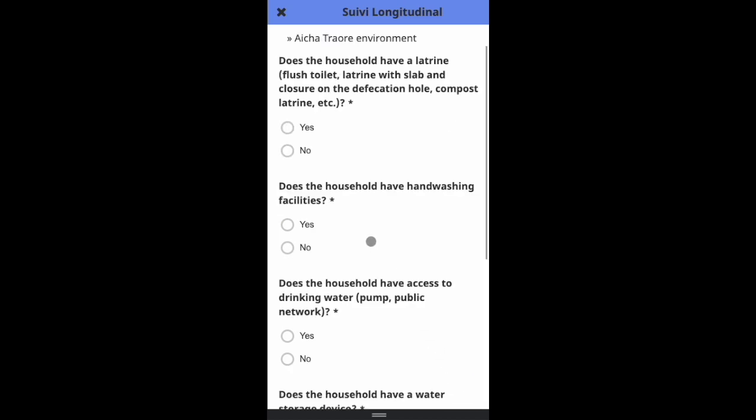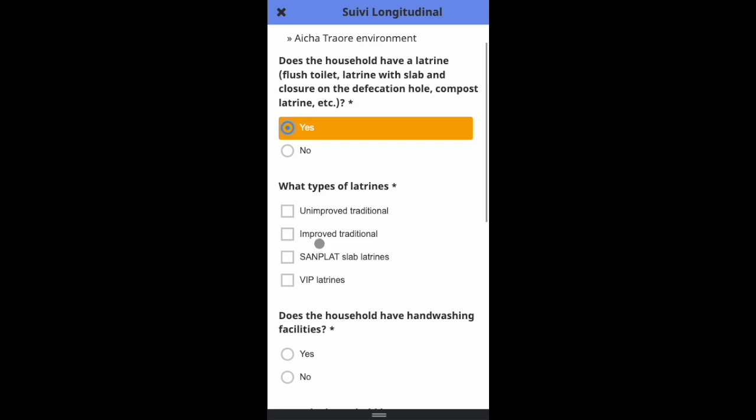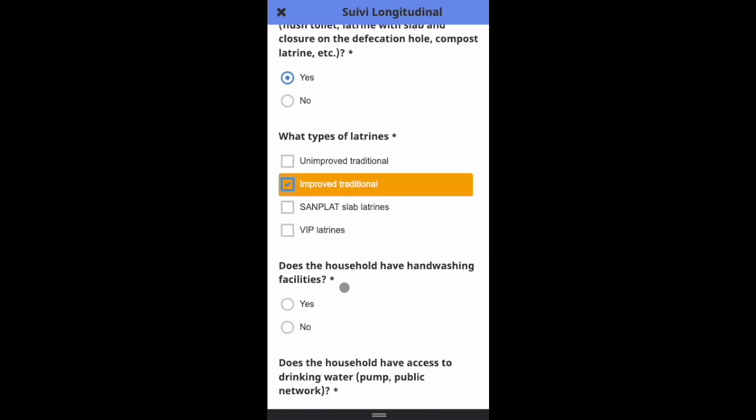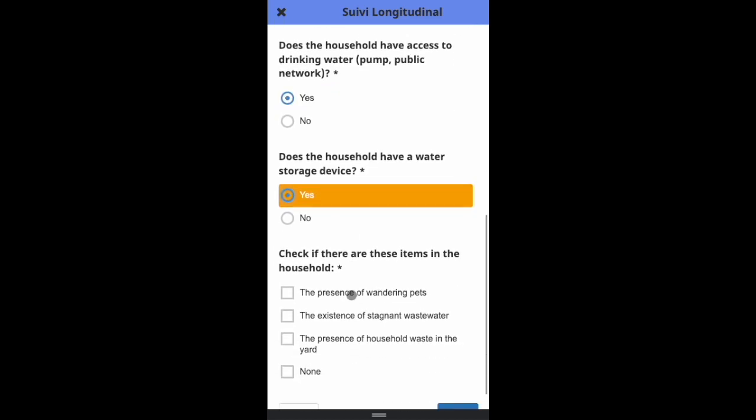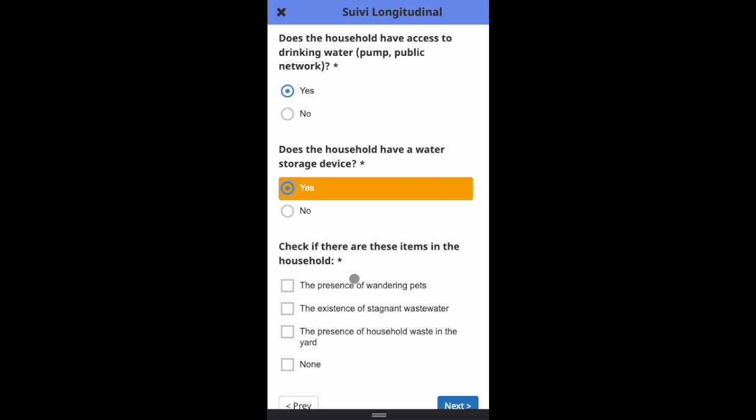Okay, now it's about the environment where the child lives. Does the household have a latrine? Let's say yes, and improved, additional. What type of latrine? Does the household have a hand washing facility? Let's say yes. And does the household have drinking water? Let's say yes. And a water storage device? Yes. And are any of these items in the household? You can say no, the presence of a bed net, the presence none. So there is none of that. But also, if there is anything about this part, those items, you can select them and you click next.